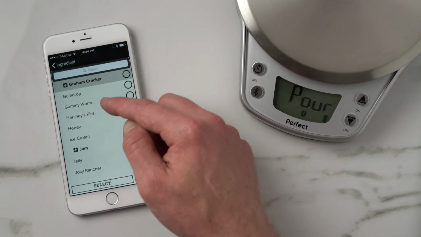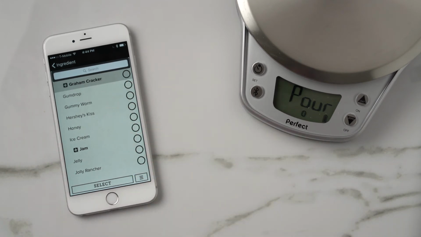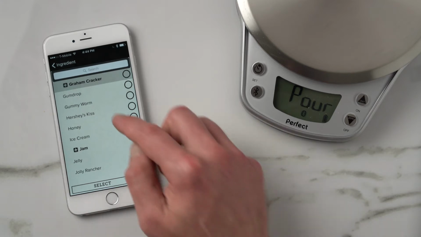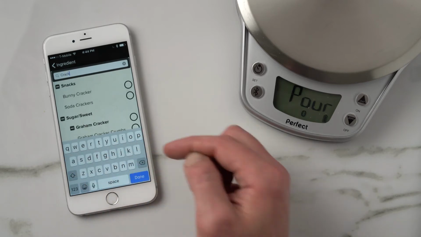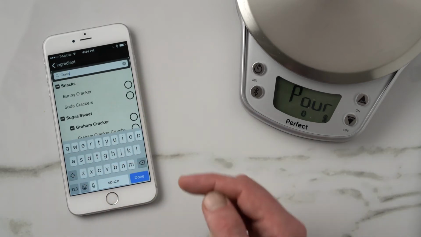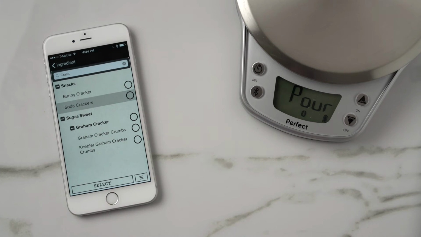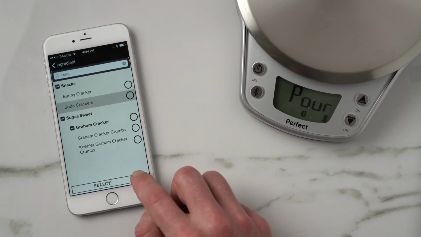The first thing you want to do when you go to add this new ingredient is to find an ingredient that's similar in weight and density to the ingredient you're adding. That way the app can properly scale your recipe around that ingredient. So let's just type in cracker again. There's all my crackers. I think soda cracker is probably the closest bet here. So I select soda cracker. Then I use this little menu hamburger and I hit the button.